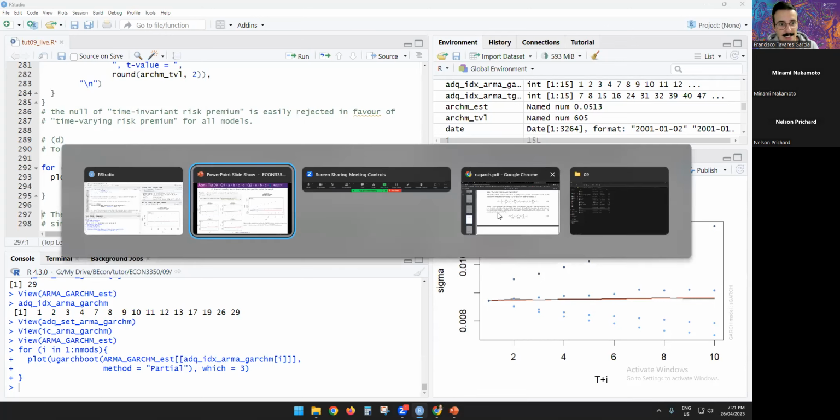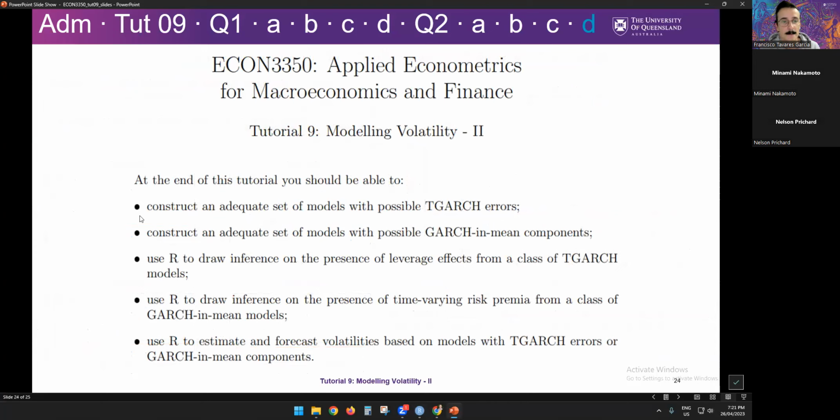And that is it for today. So today we constructed some models for threshold GARCH errors. We constructed an adequate set of models for our GARCH-in-mean or ARCH-M components. We used them to draw inference on the presence of leverage effects for our T-gauge and the presence of time-varying risk premia for our GARCH-in-mean, ARCH-M models. And finally, we used R to estimate and forecast volatilities based on models with T-gauge errors and GARCH-in-mean components. And that's it for today.